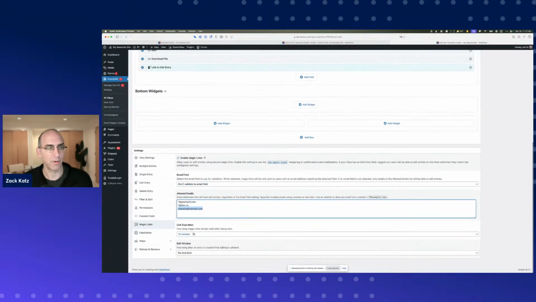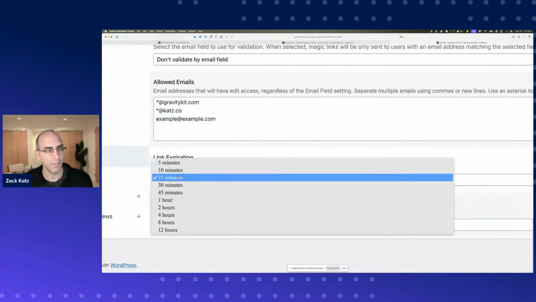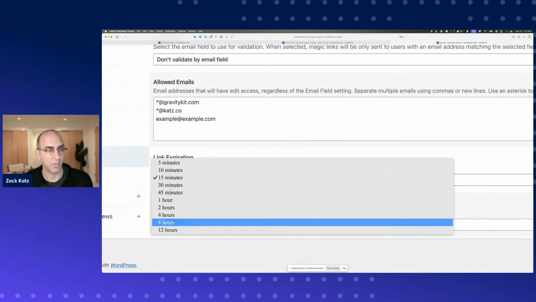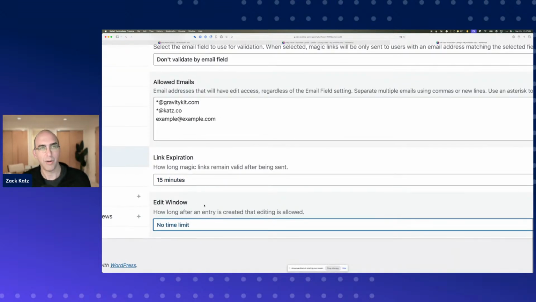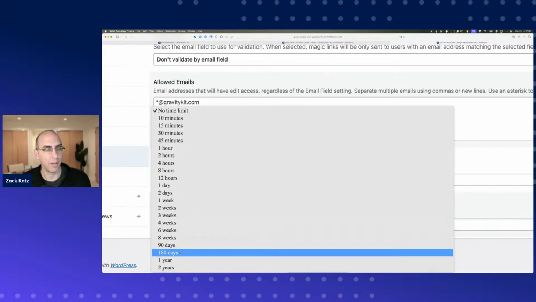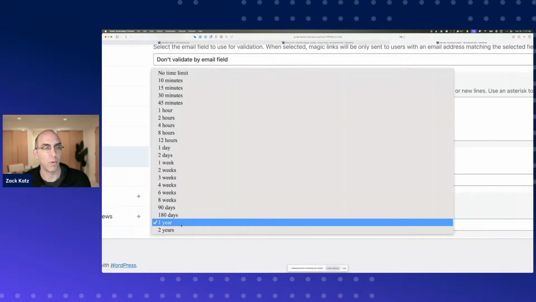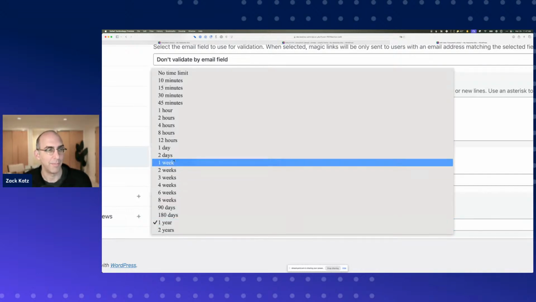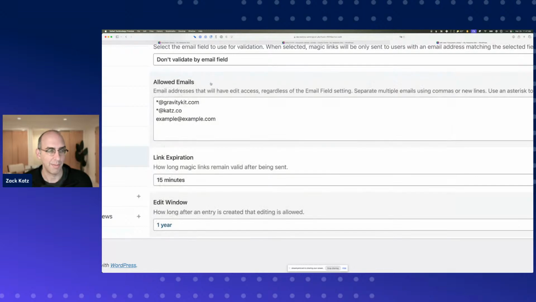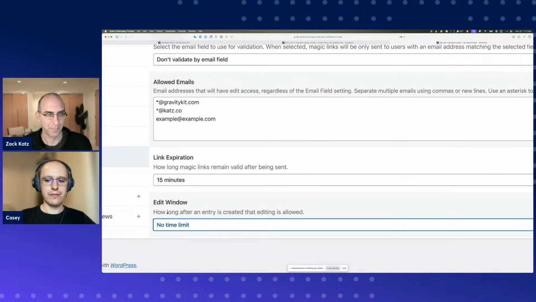There are also settings for how long the link will be valid for, from 5 minutes to 12 hours, and also an edit window, so you can change how long an entry is editable. After it's created, let's say you want an entry that's editable for 1 year from the time it's created, but after that it's not editable. You can set that up here. Or you can say no time limit and it's editable permanently.